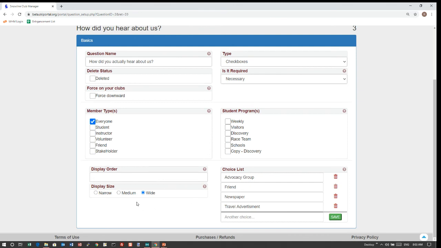How much real estate it takes on the screen, you can control with your display size, narrow being narrow, wide being right all the way across the screen, and medium being somewhere in the middle. And as the screens get wider or narrower, depending on the type of device, then medium, for example, expands and covers the whole screen to make sure that there's always room.